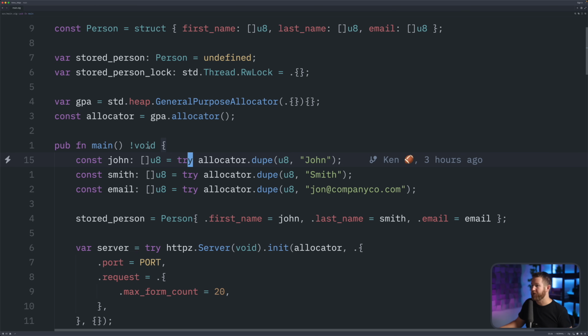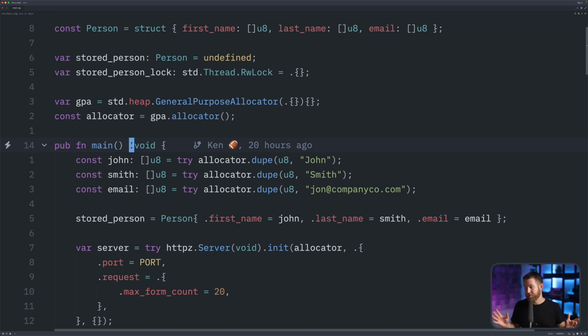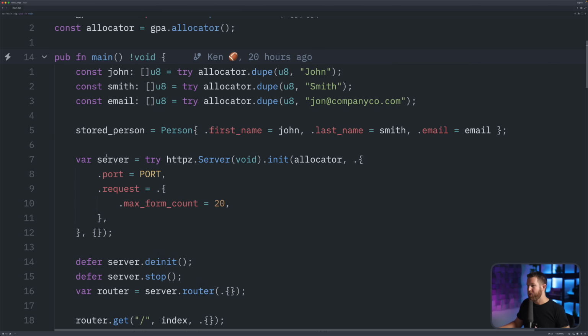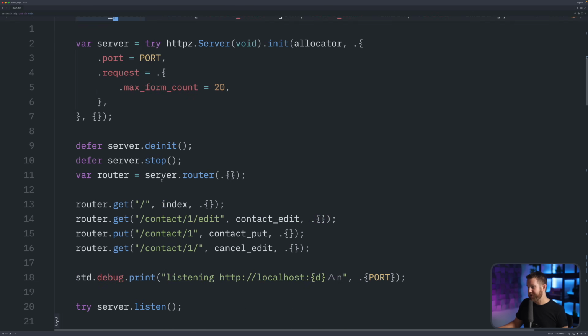And we know this function can return an error because of the exclamation mark prior to the void in the return type. So in Rust, we have results that have an error value in the second generic parameter. In Zig, we prefix the return type with an exclamation to indicate that it might return an error. After we've allocated the memory, we can then initialize that stored person global variable. We set up the server.